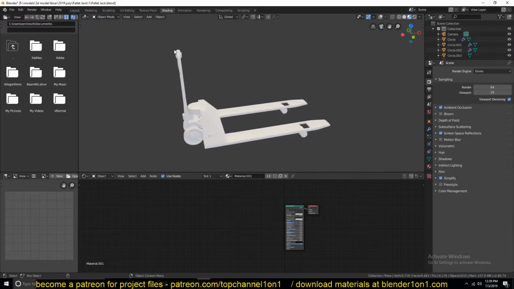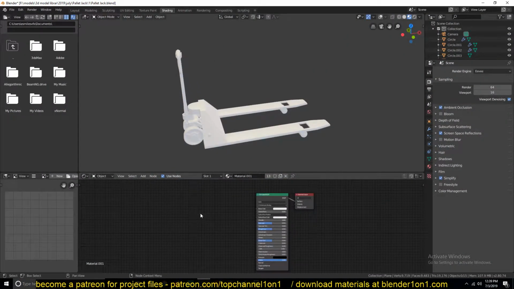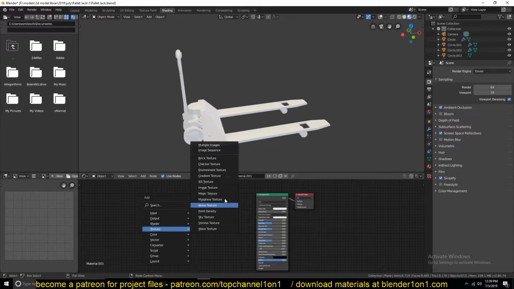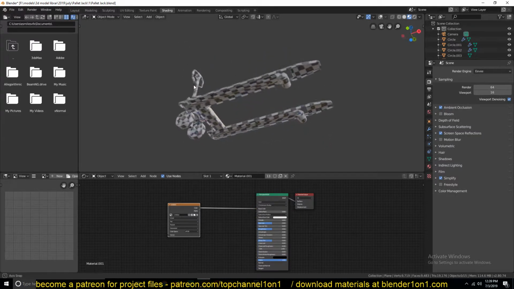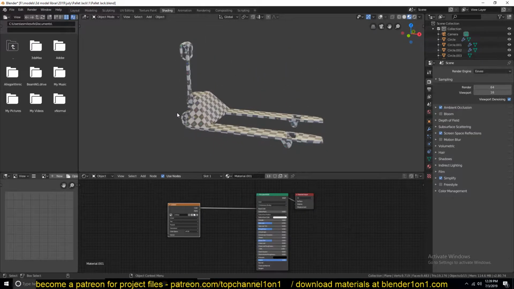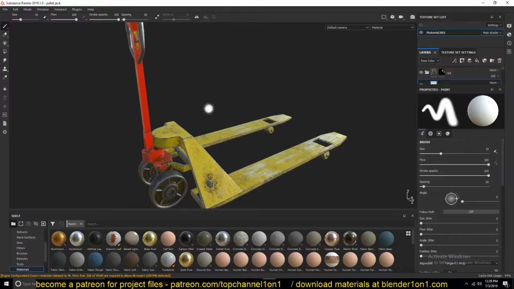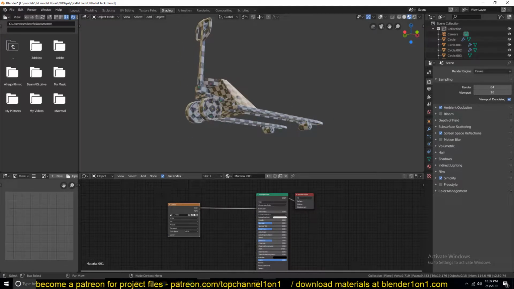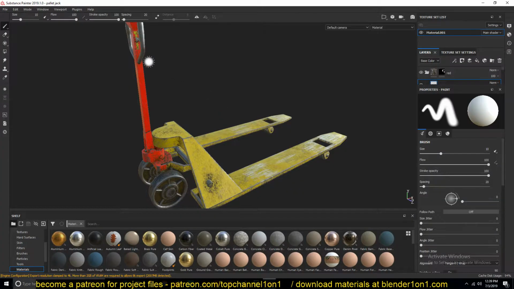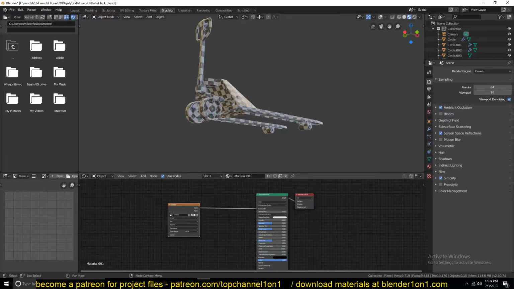The model is already UV unwrapped. Let me show you. We just add an image texture, new UV grid, and connect this to the base color. You can see it's well UV unwrapped. You're going to need to have your model UV unwrapped if you want to do this type of procedure. I'm using the same model in Substance Painter, and it's using the same UVs in Blender. And actually, I also exported the textures here and used them.